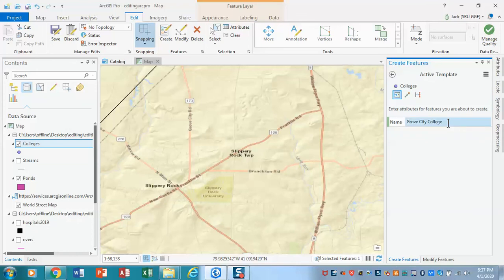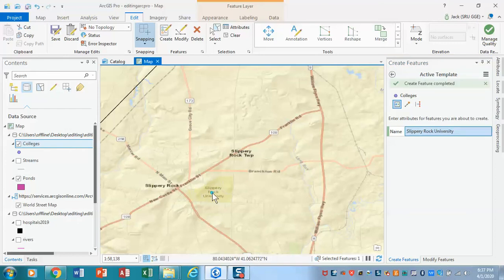Sometimes you want to have that. But in this case, I need to change that, and I'm going to change it to Slippery Rock University. And now I can lay in my point, and now we have Slippery Rock University. Now, the other thing, very important, there is no saving of edits here per se.